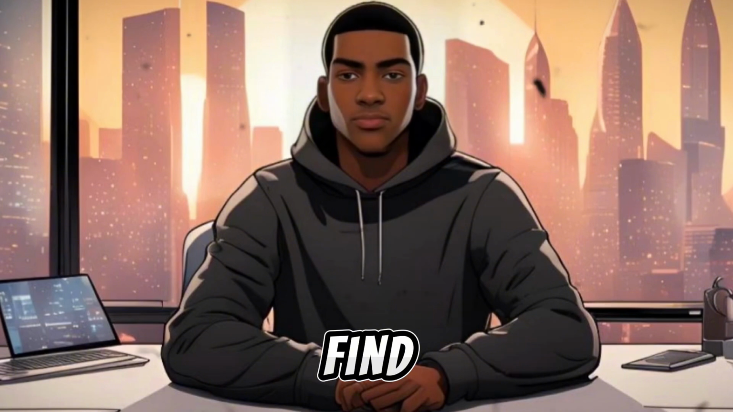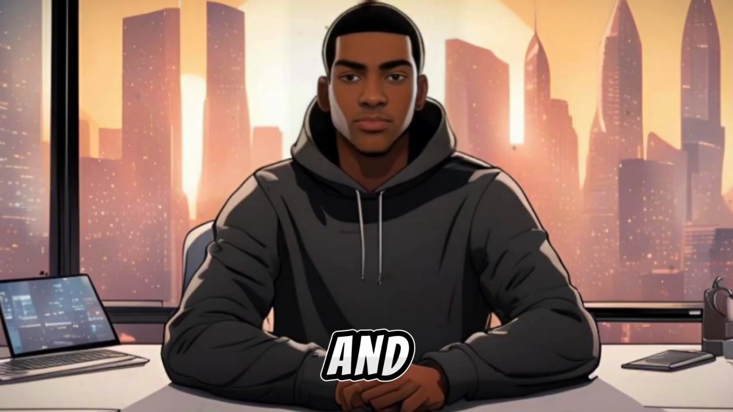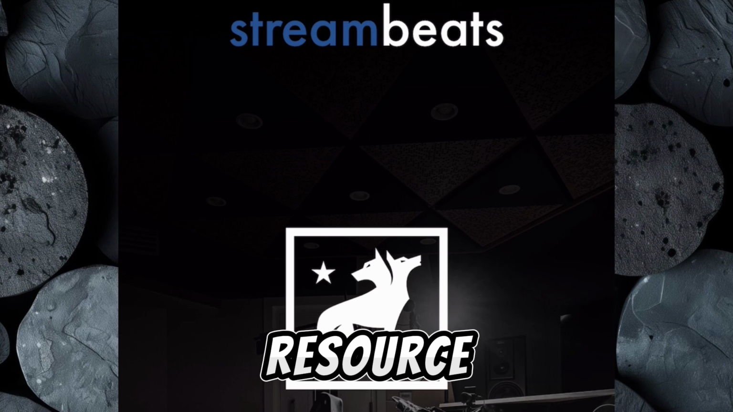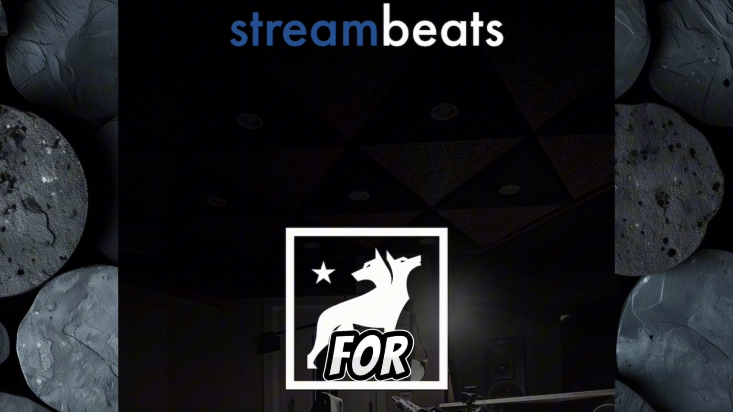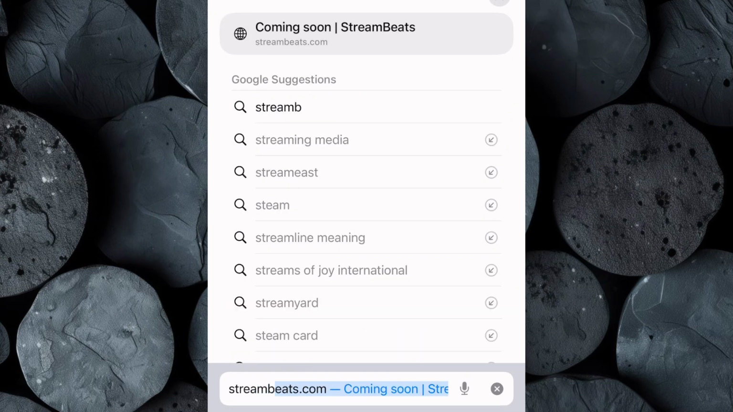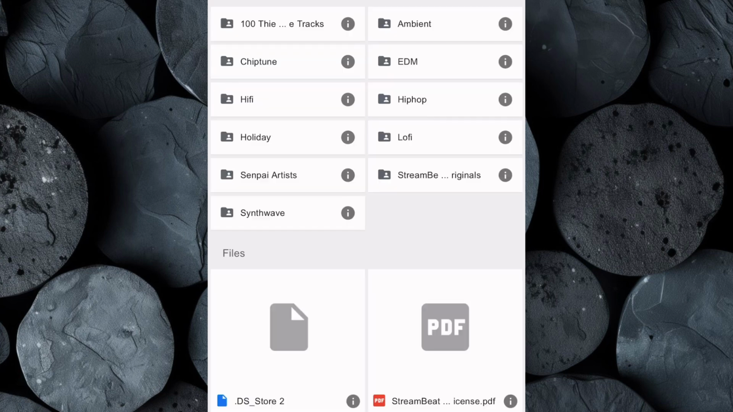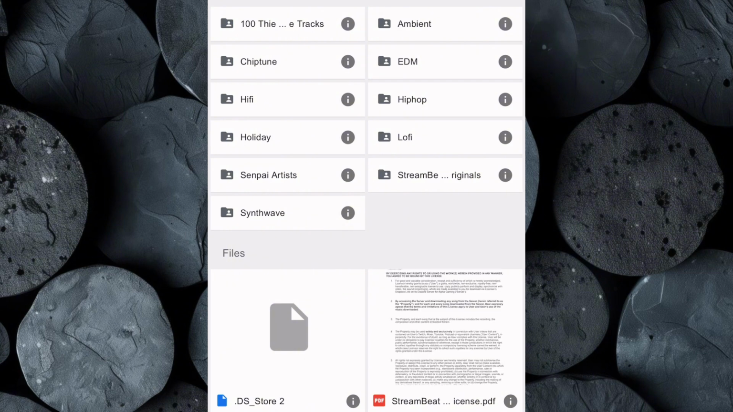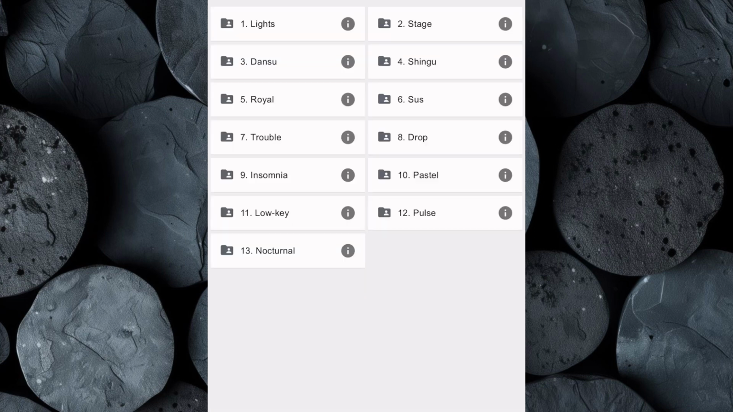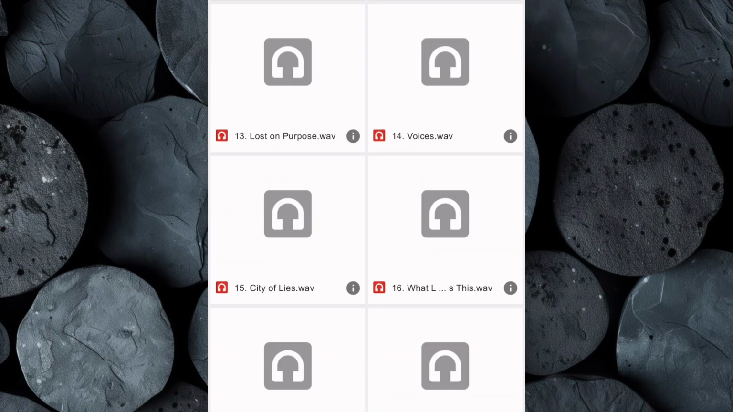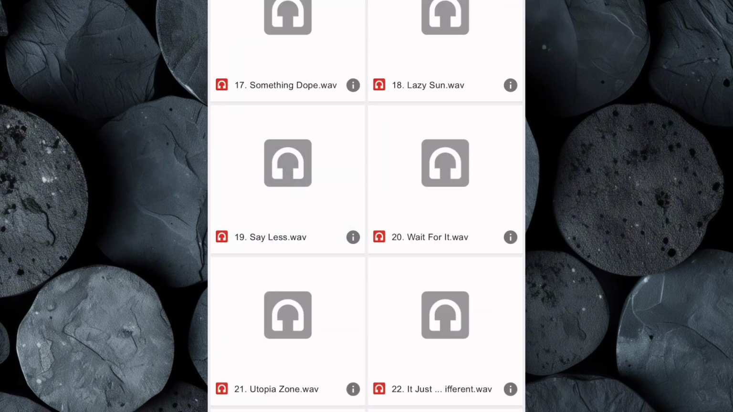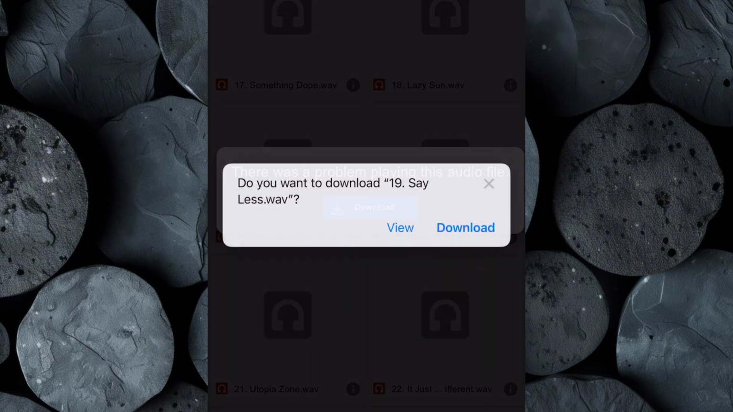The next step is to find the perfect background music to complement your video, and we'll be using StreamBeats, an excellent resource for free, non-copyrighted music that's perfect for creators. Go over to your browser and search for streambeats.com. Once you're on the site, click on Download Track Files and you'll be presented with a variety of albums filled with high-quality, non-copyrighted tracks covering different genres and moods. Whether you're looking for something upbeat and lively or soft and calming, StreamBeats has you covered. Take your time and go through the albums and find a background music that will fit your video. Once you've found the track that will fit your video, go ahead and download it to your device.